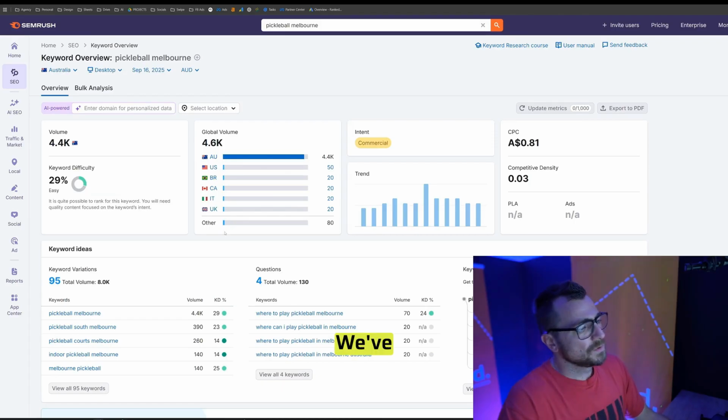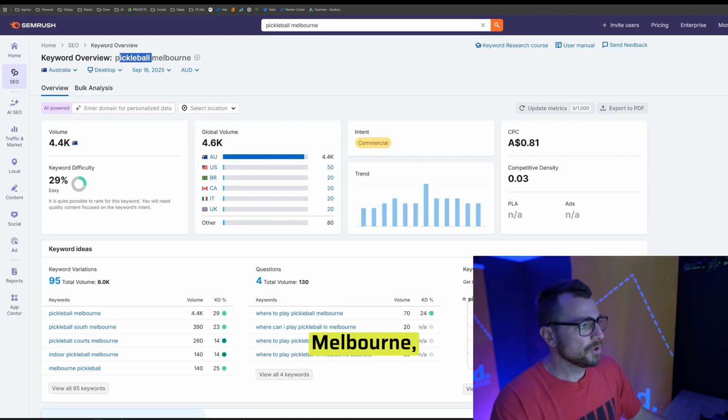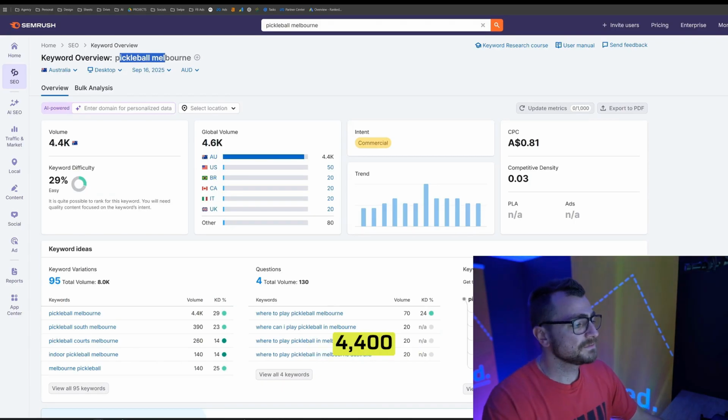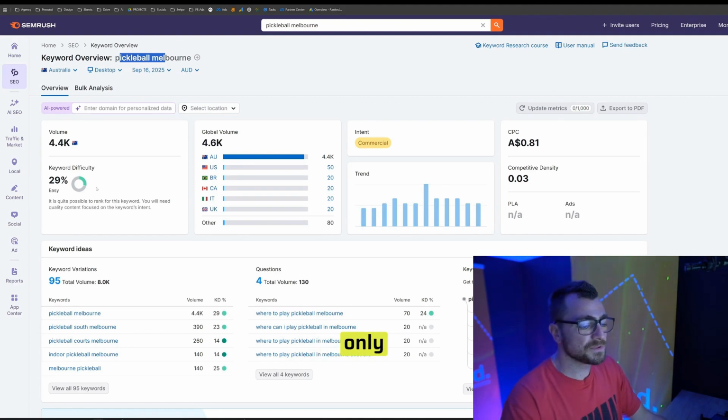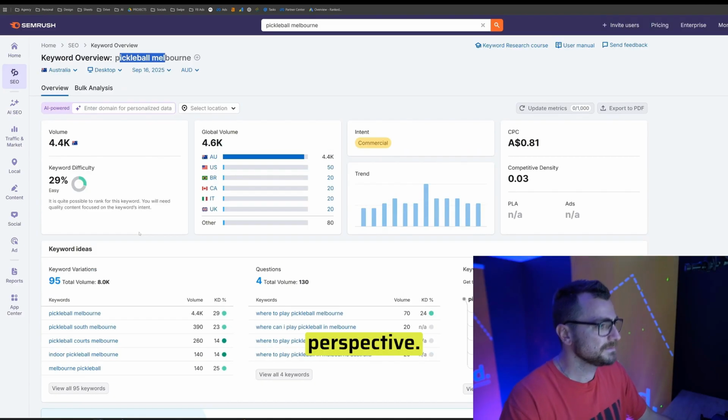So we've looked at the keywords. So pickleball Melbourne, just that term is 4,400 hits a month. I'd potentially pick up a domain in this space and see how easy it would be to rank. Everyone that's seen at the top, there's only a few big competitors that have somewhat okay sites. The rest are easy pickings from my perspective.